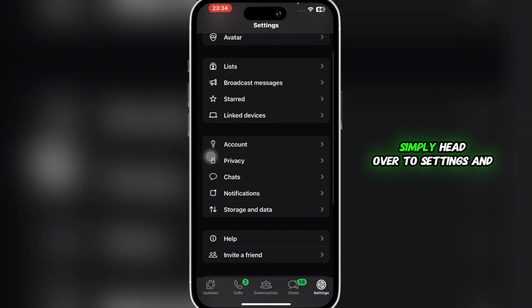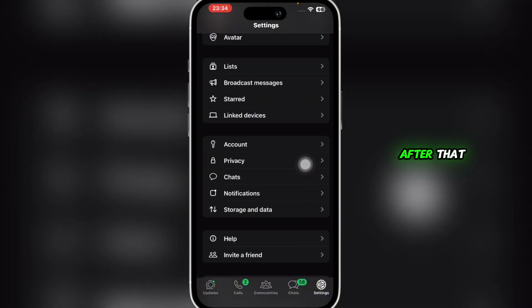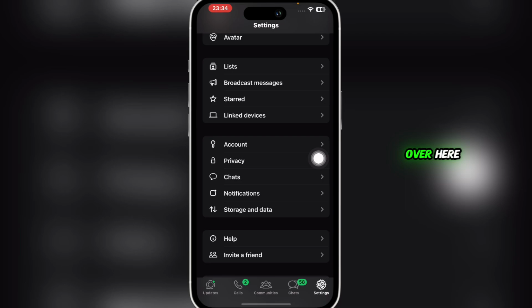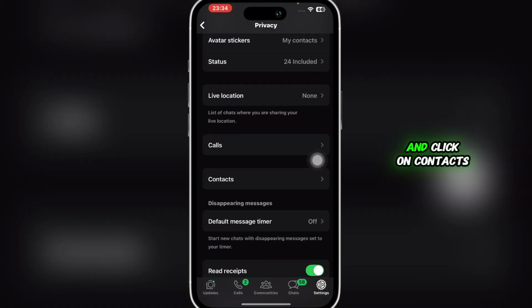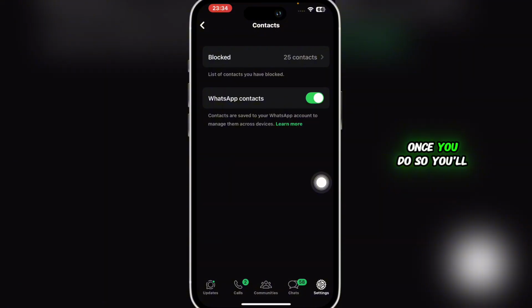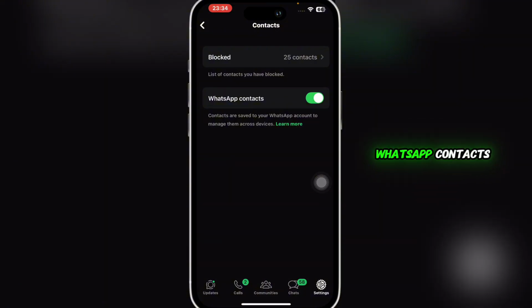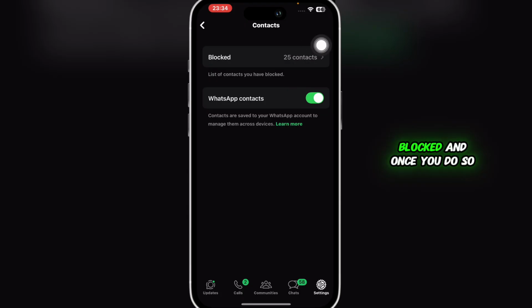What you gotta do is simply head over to settings. And after that, you gotta head over to privacy over here. And then what you gotta do is scroll all the way down and click on contacts. Once you do so, you'll be able to see these two options. One is blocked, other is WhatsApp contacts. So you gotta click on blocked.